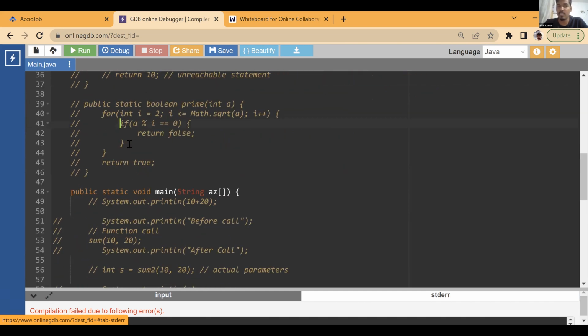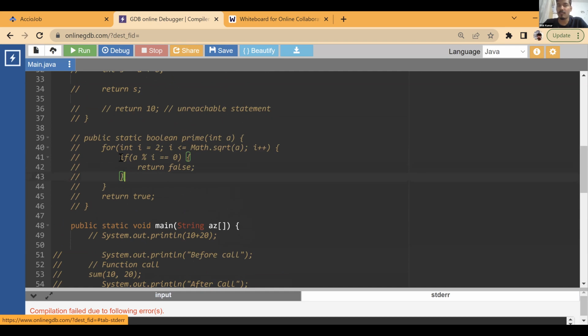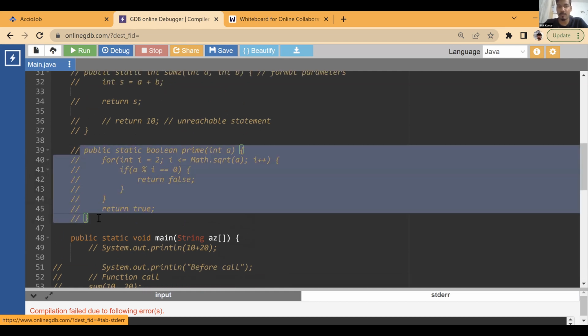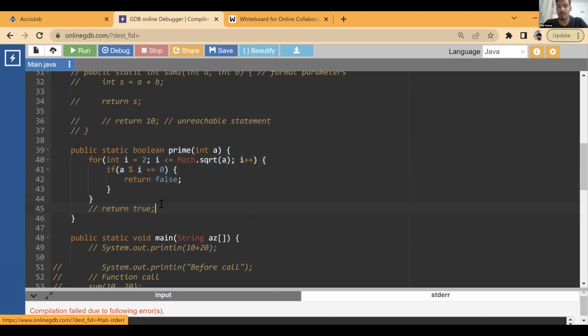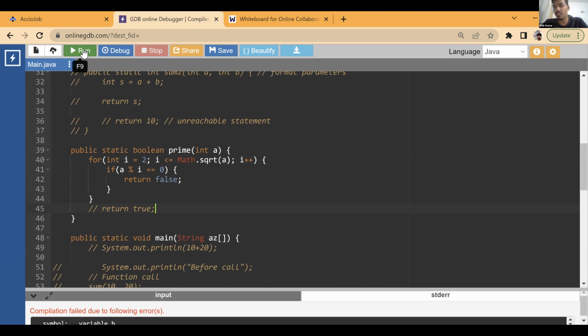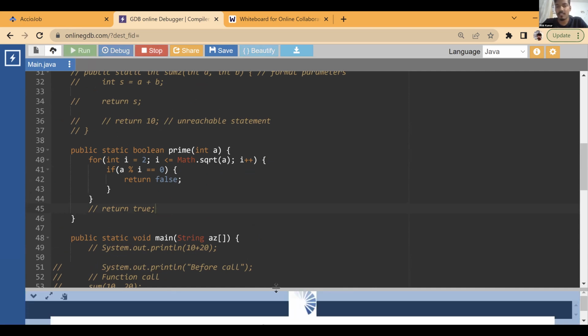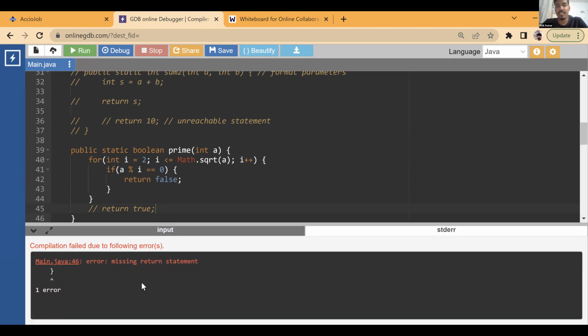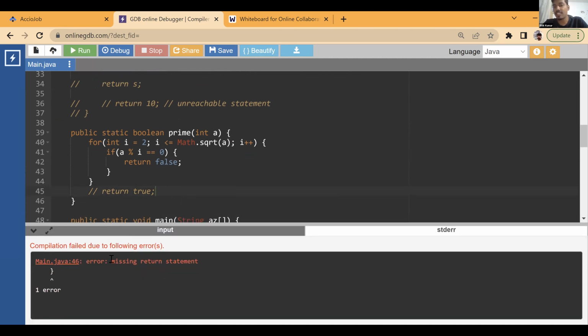You can return multiple values as long as you have a valid return; it should not throw you an error. Now in this particular example, let's say we are checking for prime and I don't return anything at the end, assuming that if it is not prime, it will return false. But see, when I run this, we get an error at line number 46: missing return statement. When you have a return type defined in the function, you should return a value corresponding to that type, and that should be outside any condition.